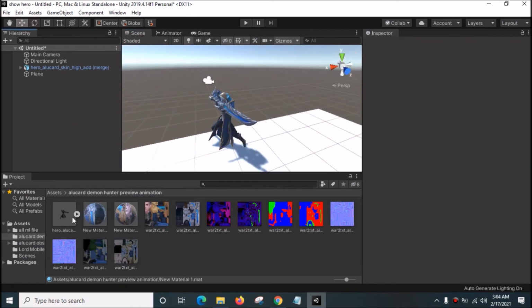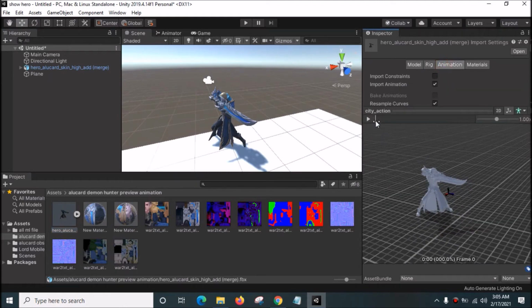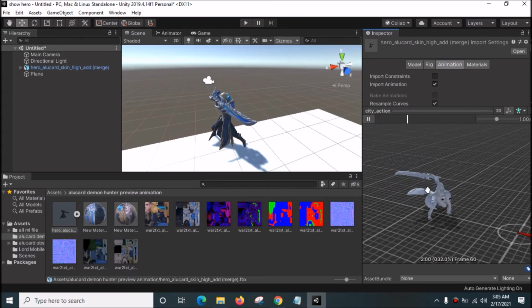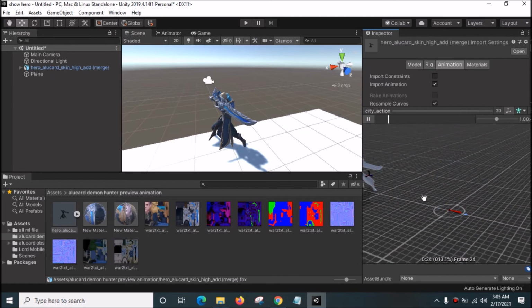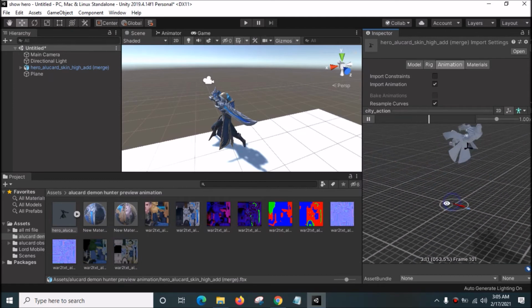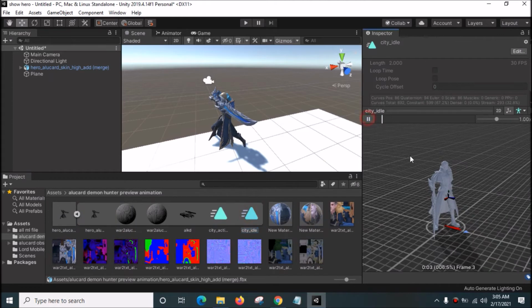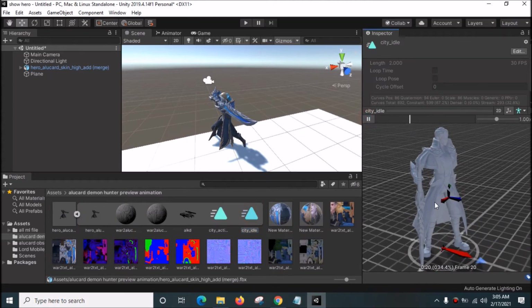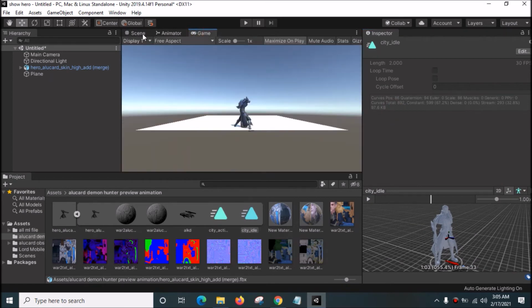So this one, we want to see the animation. Play the city animation. It looks okay. So that is the city animation, and then city idol. City idol is the shortest animation. So now what we want to do is play the animation in the game.